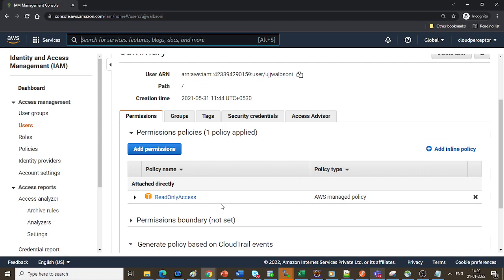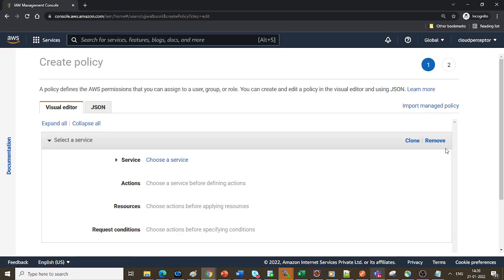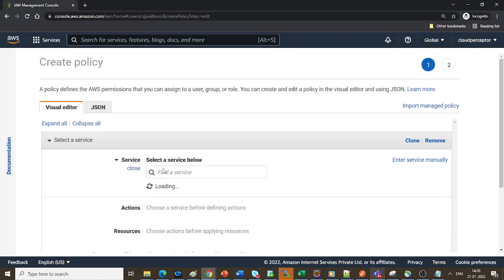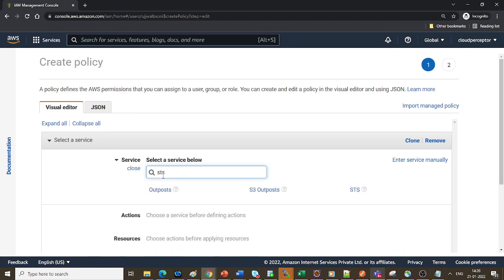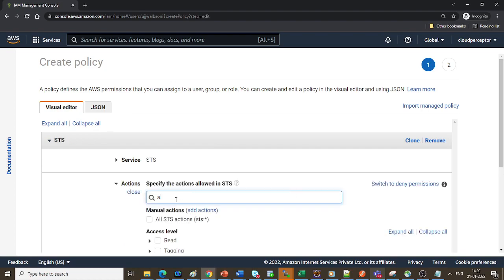Okay, let's add permission over here. I will be adding an inline policy. I'll choose the service STS, assume role.